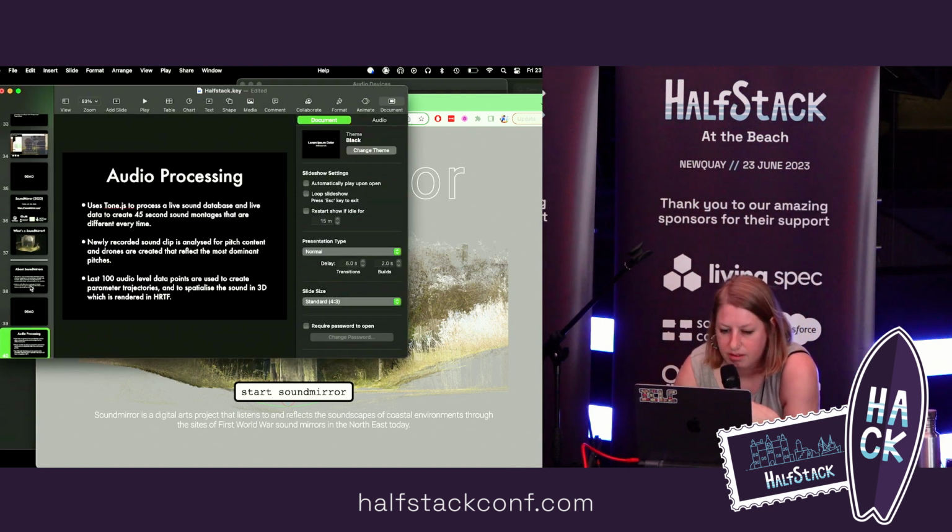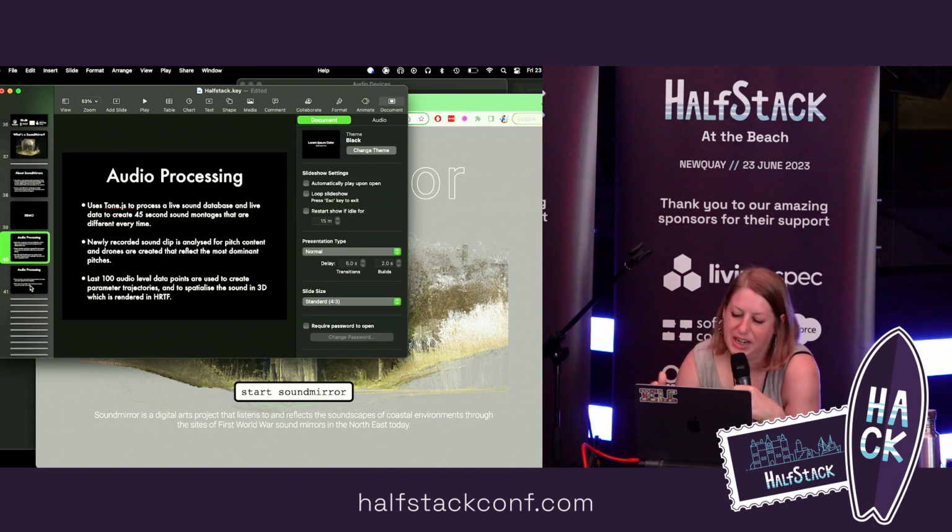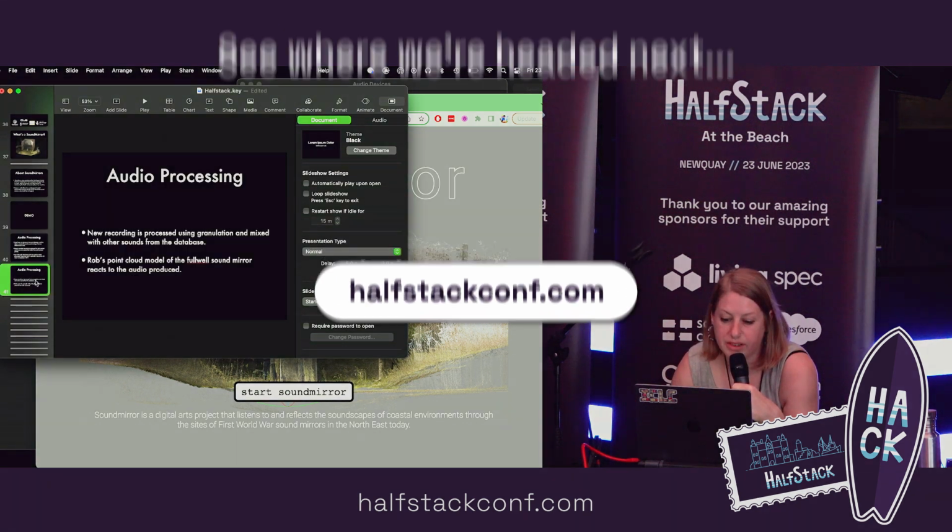And there's some pitch analysis going on as well. So the drones are taken from the pitch content of the audio that's recorded.